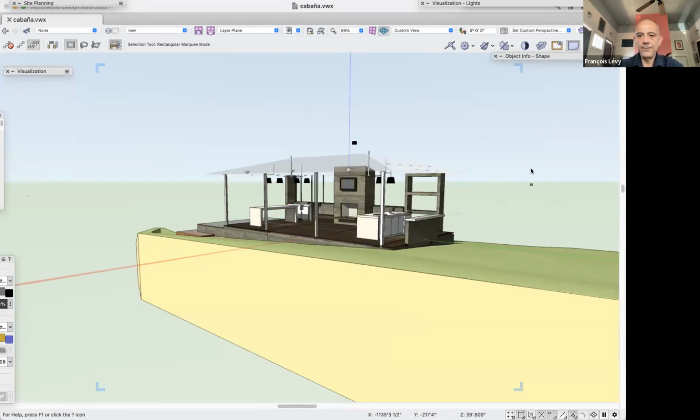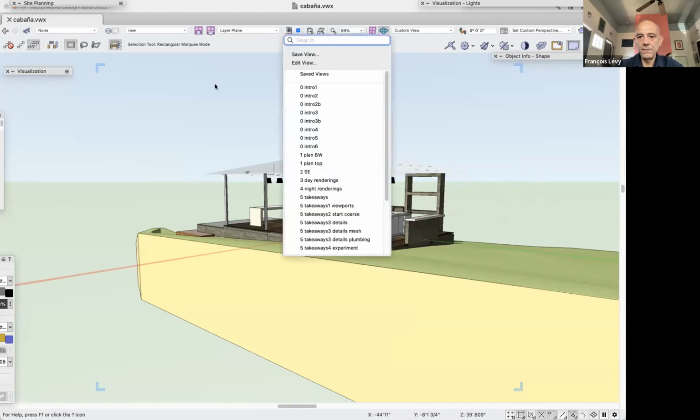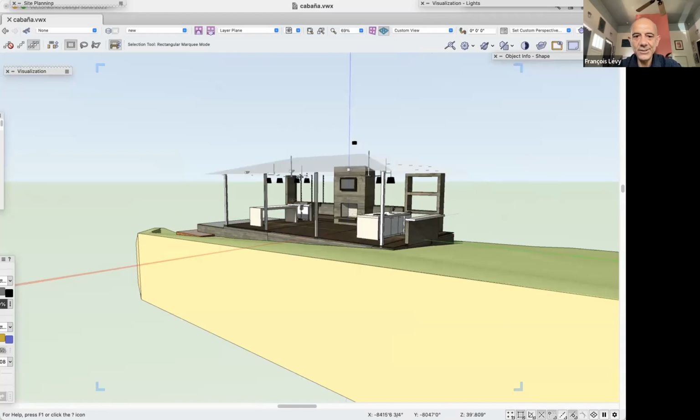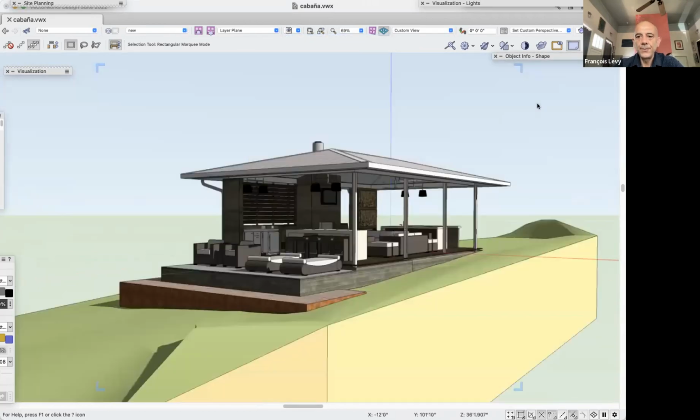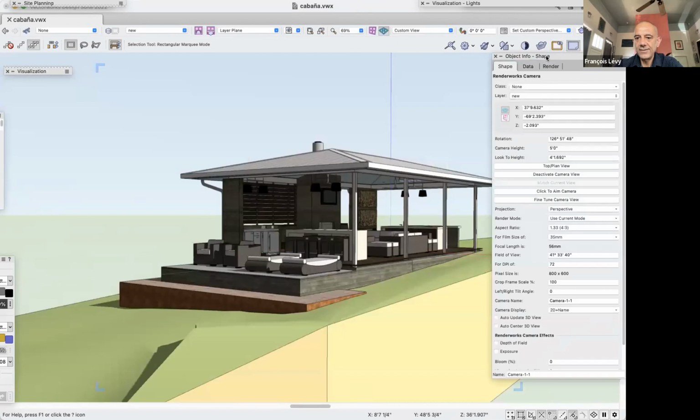This would be a good time for me to fine tune all of my classes. You can see my ceiling is ghosted in, there's no roof, there's a bunch of stuff missing. So I'm just going to go back to a saved view. In that saved view, that's going to reactivate all the classes and layers that I want, but the camera object is still selected. So I'm going to deactivate the camera view and then activate it.